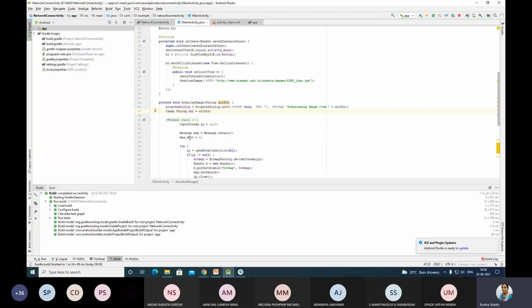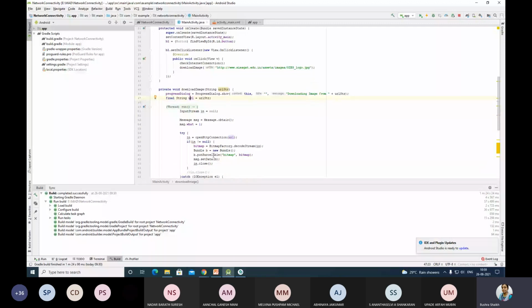So what we basically did inside this function is we created one thread, and we made that thread download the data, parse the data into passable data, and attach that data to this message queue object.